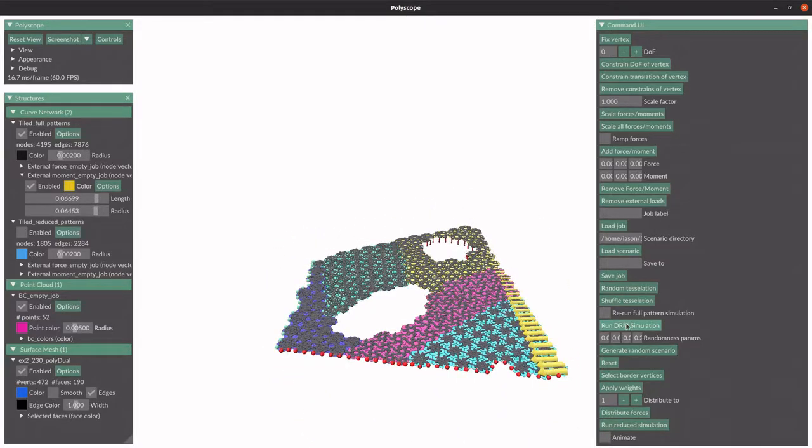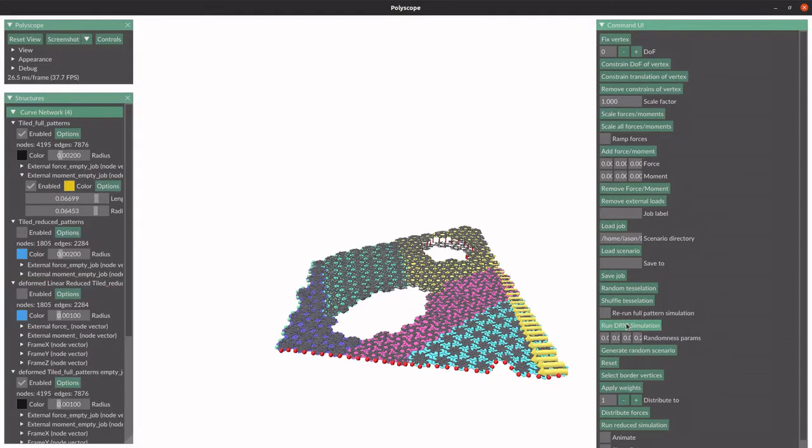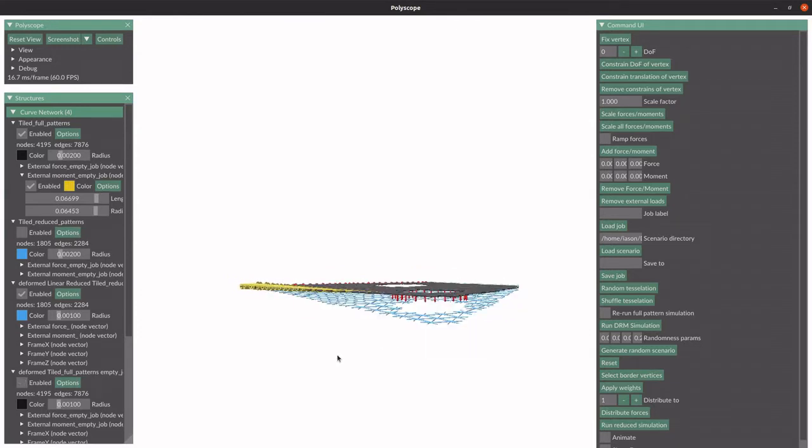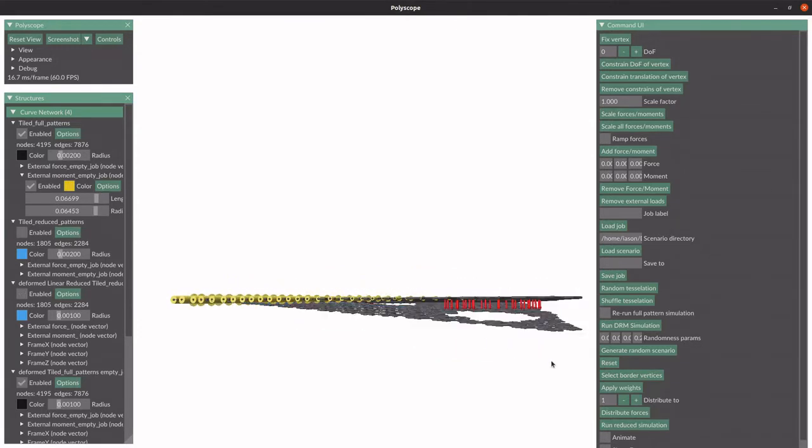The accurate nonlinear simulation results are here depicted in black. We additionally show the reduced simulation results in order to demonstrate the accuracy of the method.